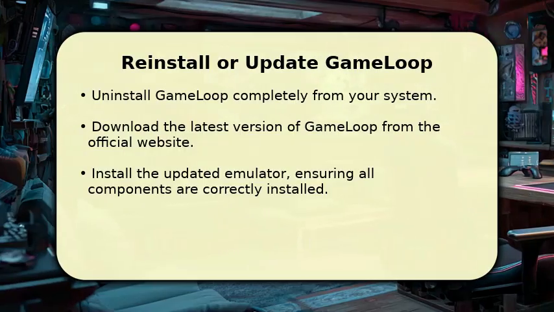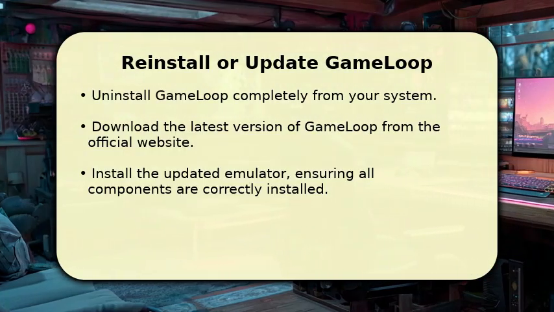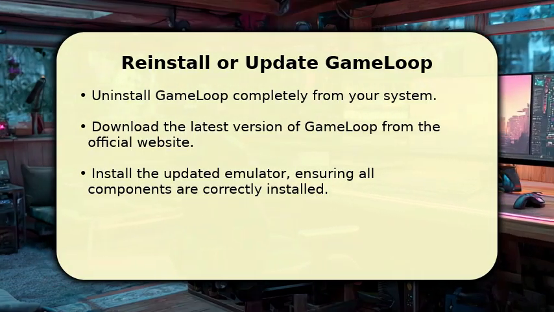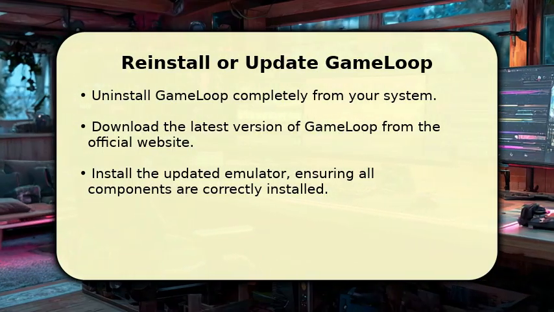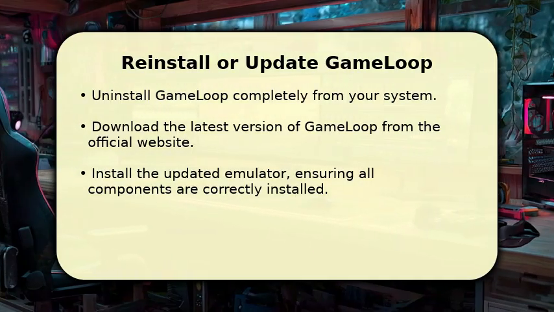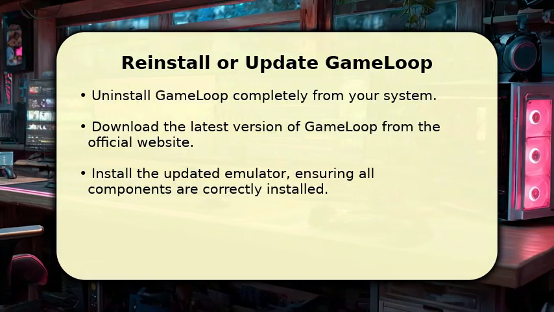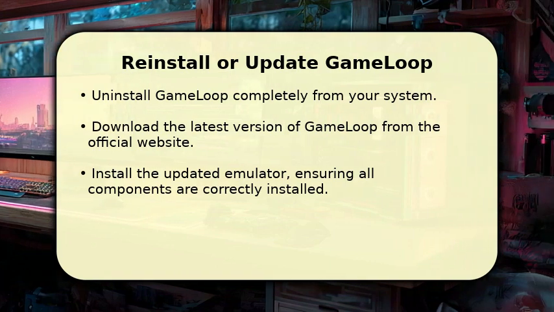When clearing the cache doesn't work, a clean reinstallation of Gameloop is often the most effective solution. Completely uninstall the emulator from your system to remove all associated files. Then, download the very latest version directly from the official Gameloop website. Install this fresh copy, making sure to follow all prompts. This ensures you have the most up-to-date and uncorrupted version, which can fix many persistent errors.